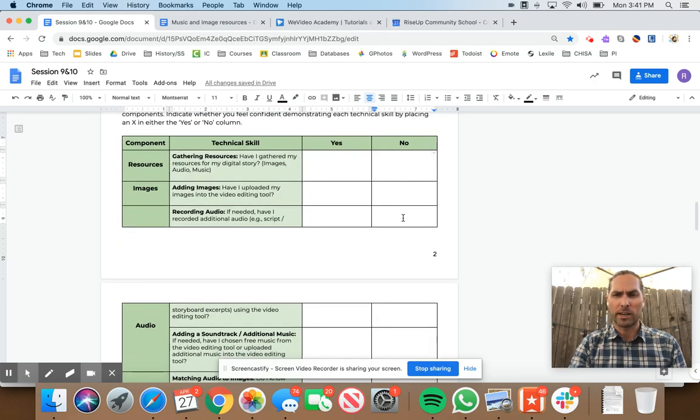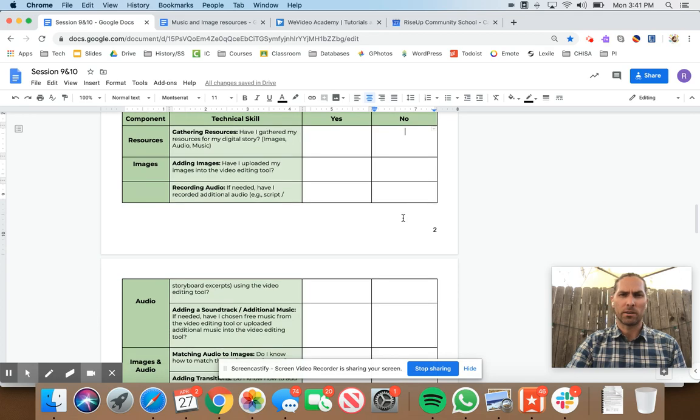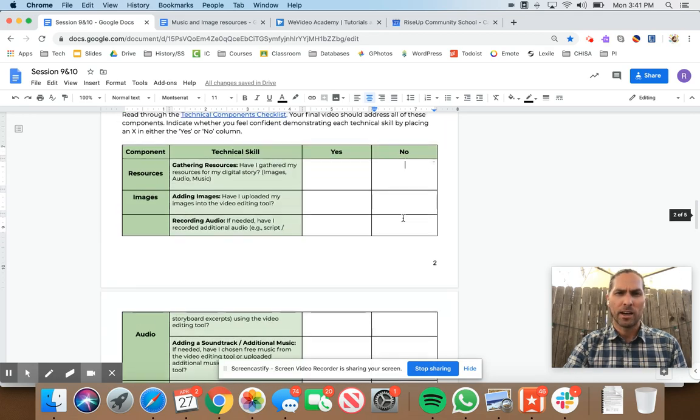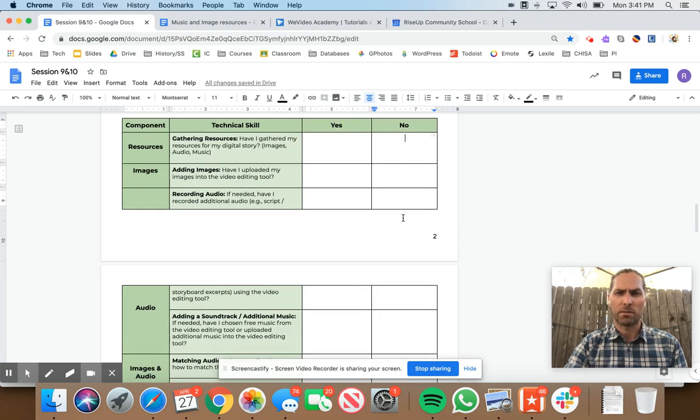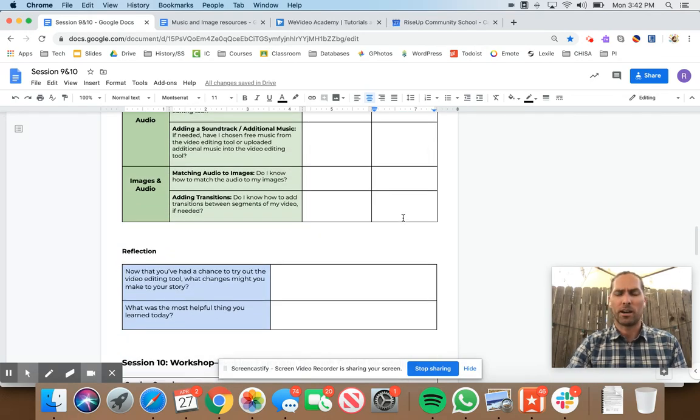But this is really a check for Molly and I to know if we need to reach out and provide extra support or if we need to teach a lesson on a certain element. If we notice that people are checking no for a certain skill, we might do a lesson for that. So what I'm saying is push yourself to learn the skill, but if you don't feel confident in it, please check no. You're not going to get dinged or anything. It just communicates to Molly and I the things that we need to do to help you succeed.